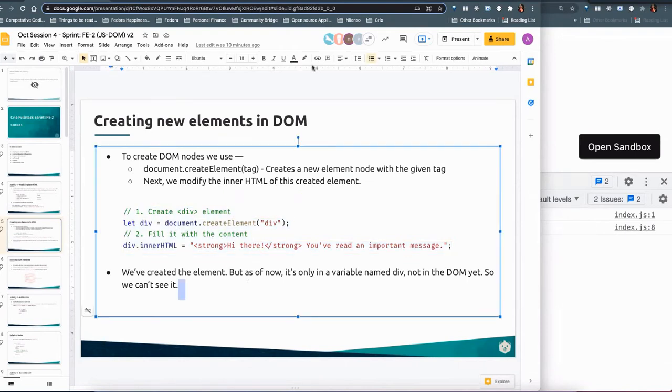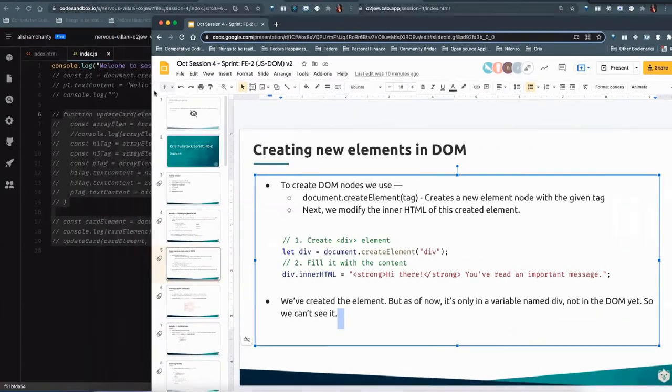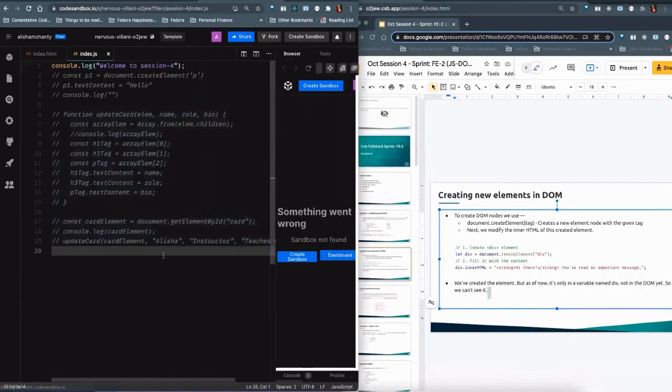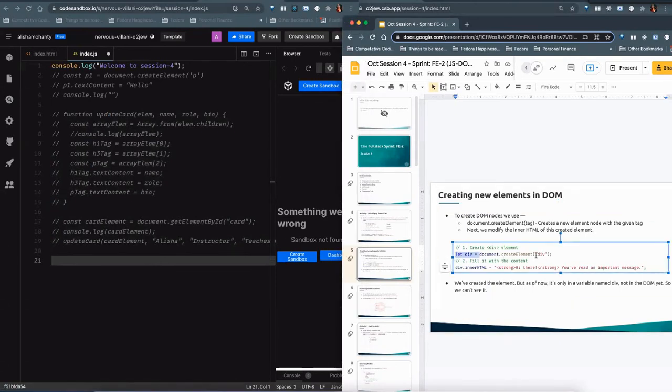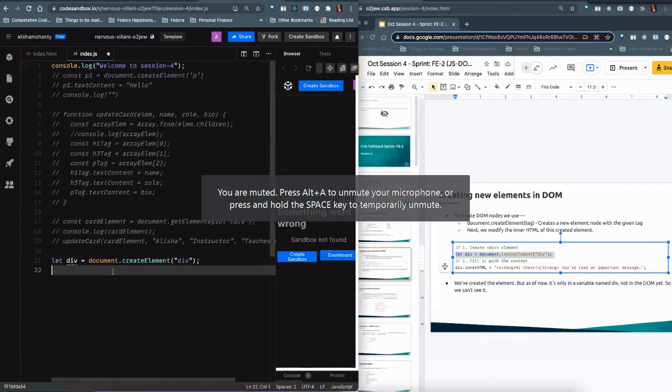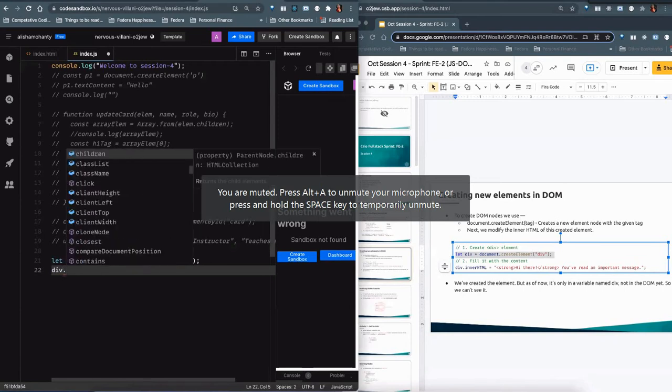Let's try our hands on it and use a case. Here, instead of changing the text content, we'll try to change the inner HTML, okay? Copy paste. Hope that makes sense. I have created a div. Let me write something, div dot.